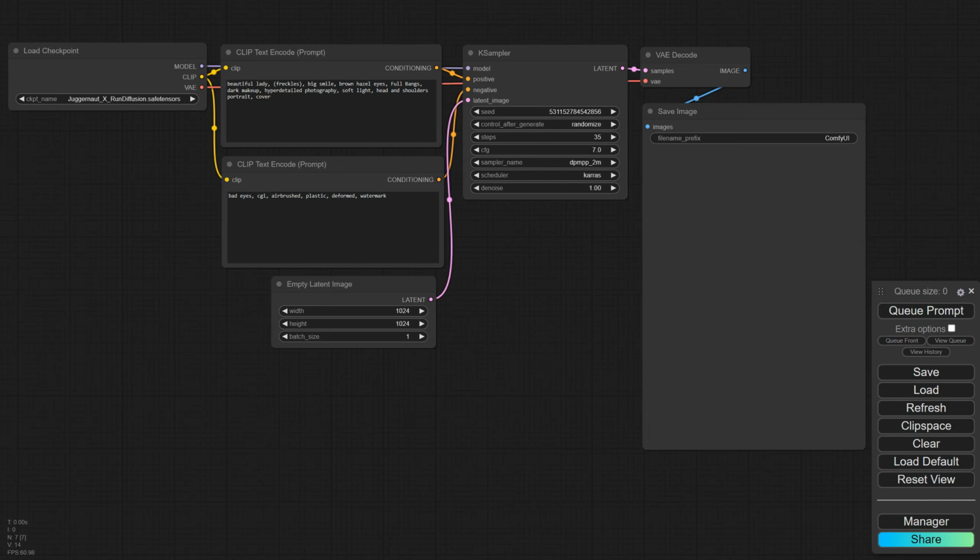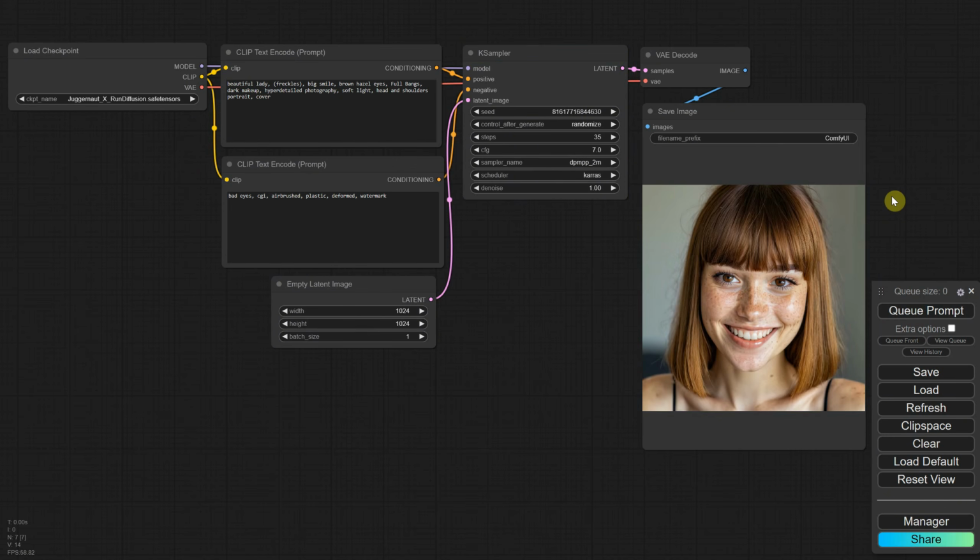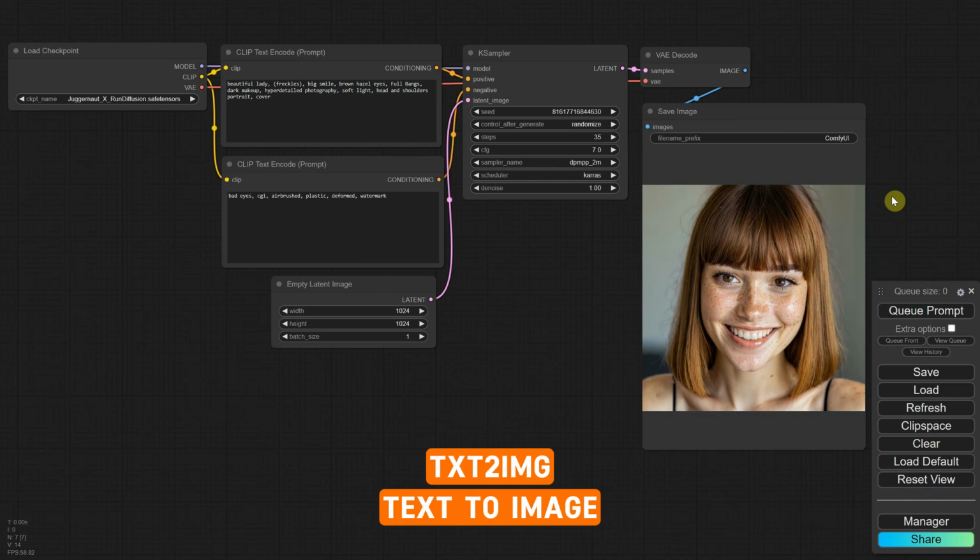In episode 1, I demonstrated how to install and generate your first image using Stable Diffusion. If you haven't installed ComfyUI or downloaded the model yet, please check out that episode first. This is a basic Stable Diffusion workflow that can generate an image from text, often referred to as text-to-image.